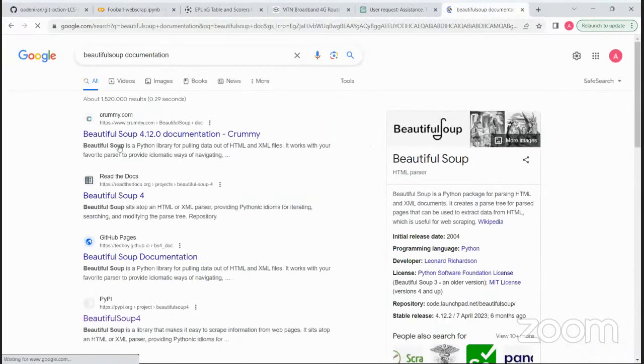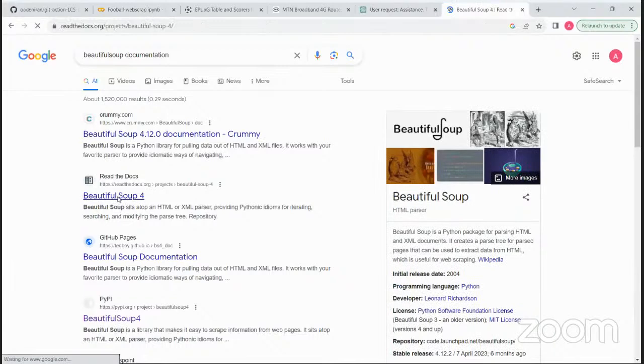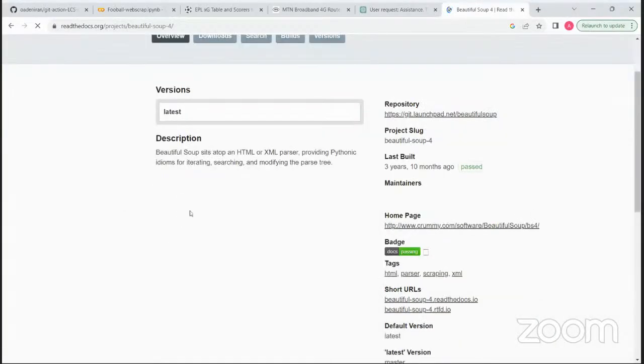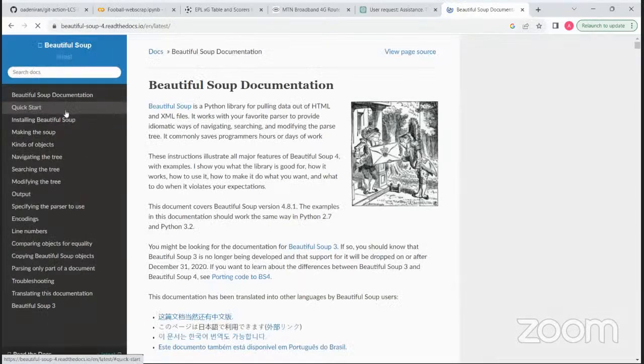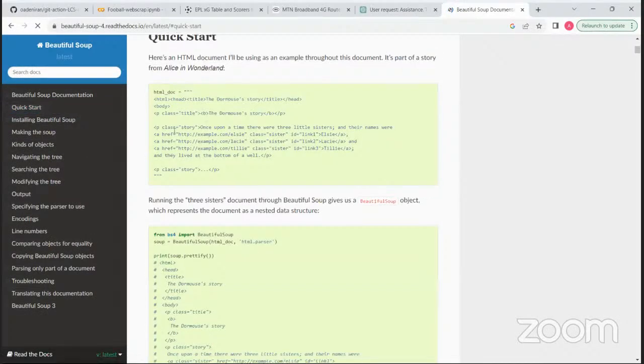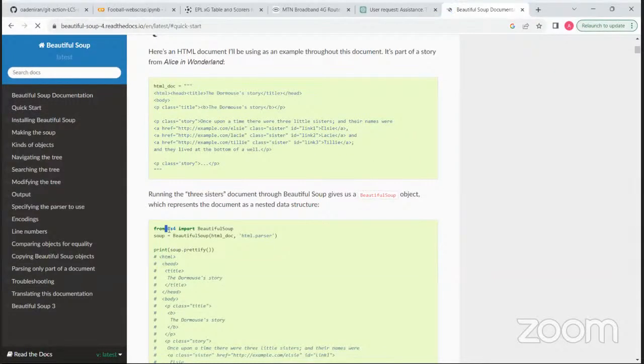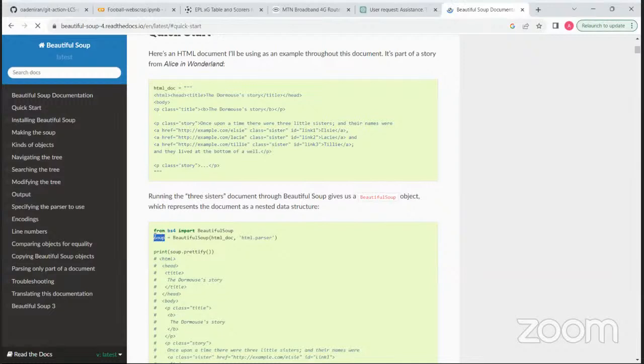Okay, so let us come into this. Read the docs for Beautiful Soup. We go into the documentation overview and view the docs. Exactly, so this is Beautiful Soup. If you go to the quick start, you can see this is an HTML documentation. From BS4, when you import Beautiful Soup, you need to create the soup. The soup is the Beautiful Soup class. You give it the format of the HTML document. Because we are getting it from the request, we are providing the HTML document, which is a response from the request. And then you need to provide the parser.